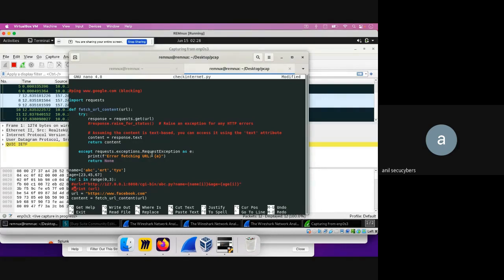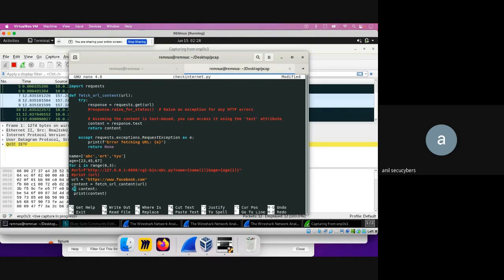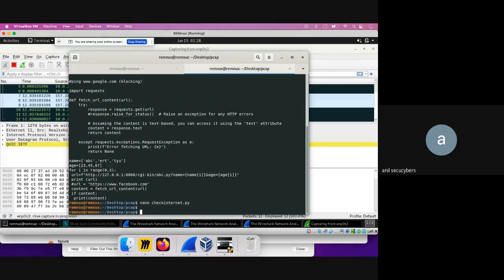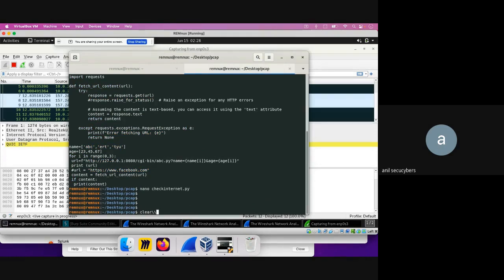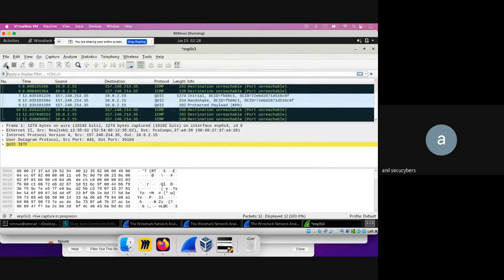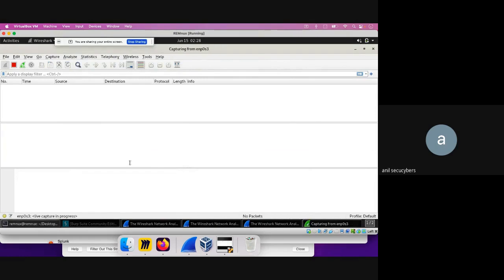So rather than visiting the website from a browser, I am trying to visit the website via the terminal, via the script. That's the only reason why I'm picking this script, just to generate some traffic towards facebook.com. So if I clear and do python3 check internet.py, I will quickly restart the packet capture. Let me just quickly do that, continue without saving, and then I go over here and I do internet.